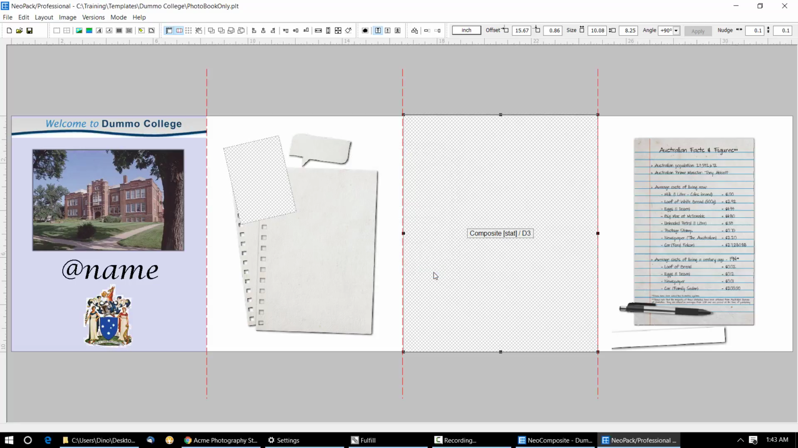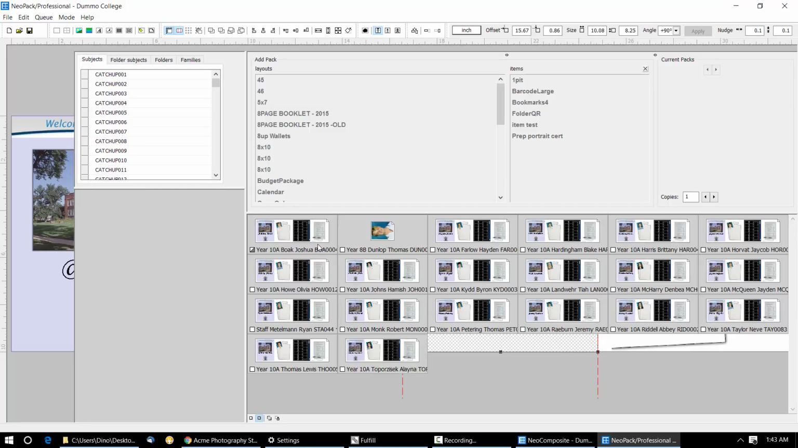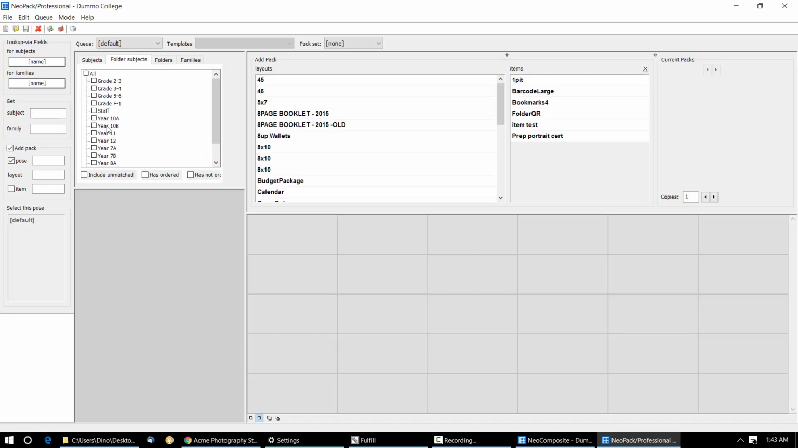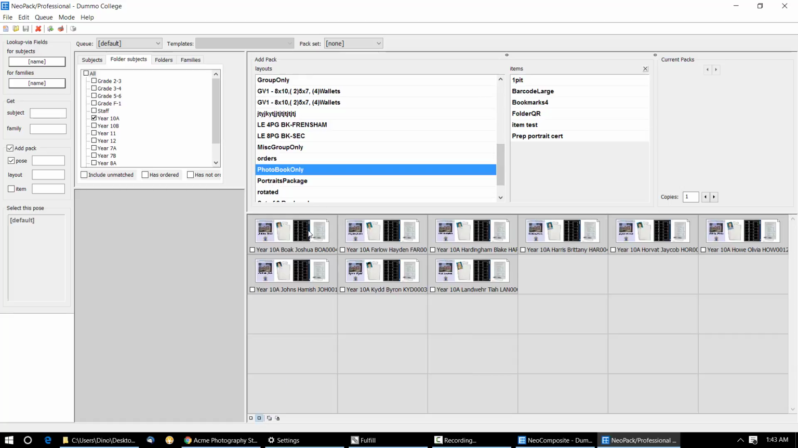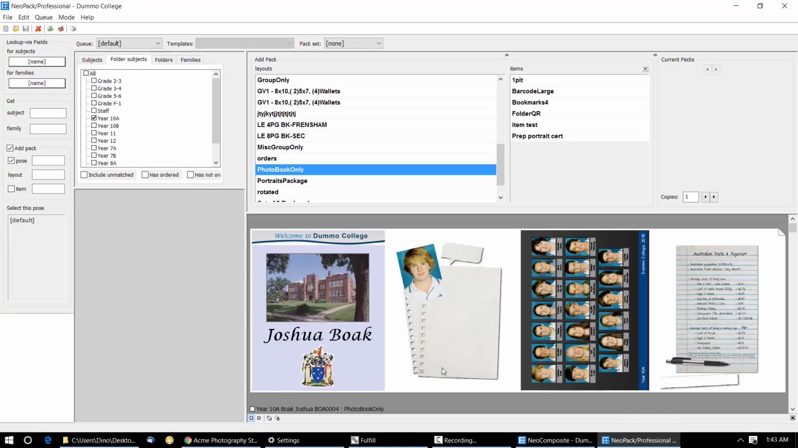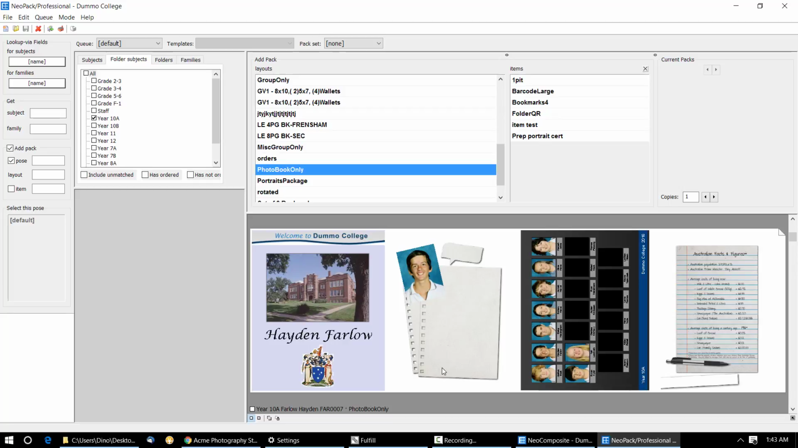So that when we form this, and I'll just do it manually, get rid of those. If I go to year 10A and order this NeoPack template, it's a NeoPack template, photo book only, and it brings in their comp. So everybody gets their yearbook, photo book, whatever you want to call it, with a comp on that page. That comp could be a rotated, it could be a static, it could be any of the combinations of version and or subtype.